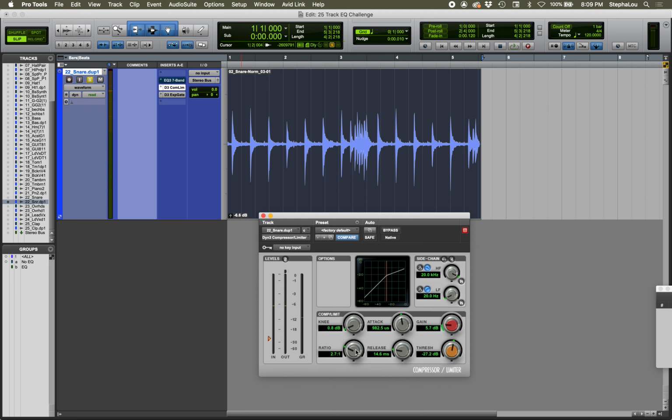Again, just use your ears, but that is technically what's happening is that as it approaches the threshold, it gradually starts to move towards the ratio that you've set here until the level goes so high that it reaches that ratio and it's being reduced to whatever you have set here. As the level goes below the threshold, it starts to gradually go back to its original level. Okay. Great.